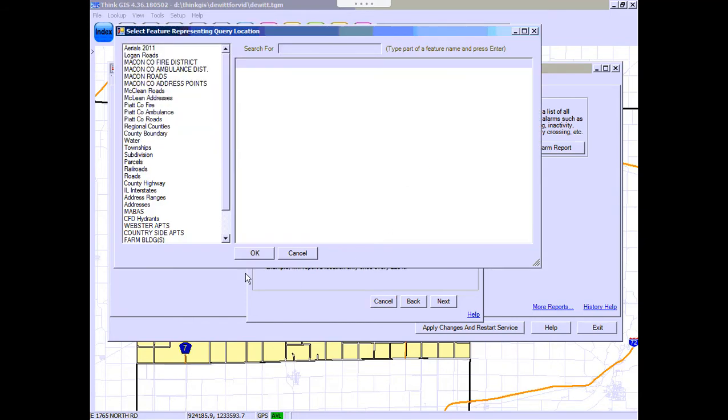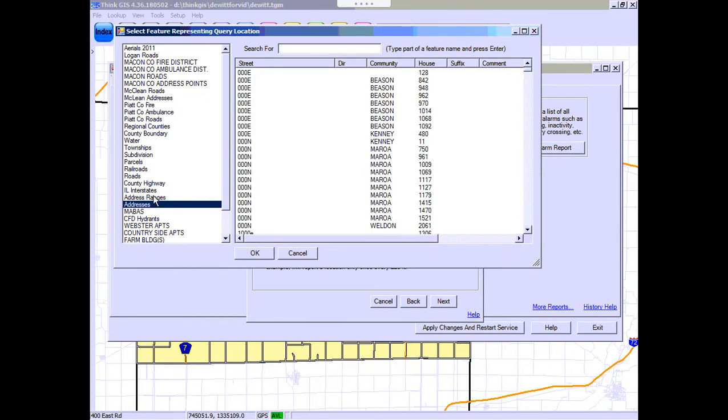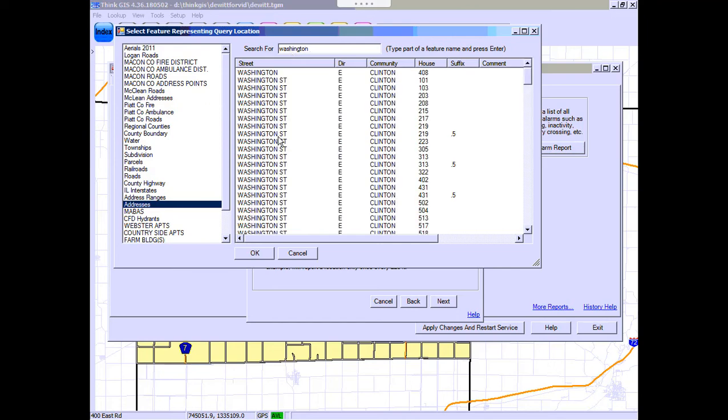When I click on that, it's going to bring up what looks like the index window in ThinkGIS. So over here I have my list of layers in the map. In this case, I'm going to be looking for a specific address. Now, it's only going to pull the first 1,000 records of that layer, so I'm going to have to query for that. So I click up in the search for, and I'm just going to type in the street that I'm looking for. It's going to pull it up for me.